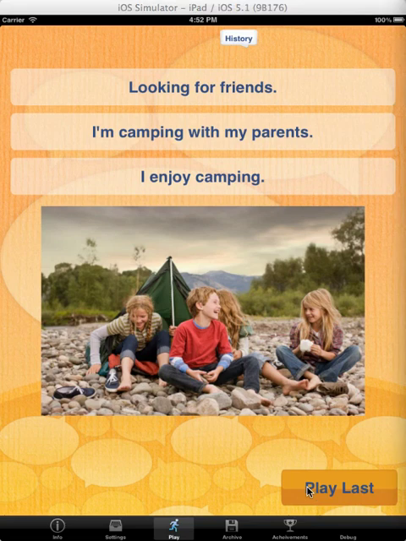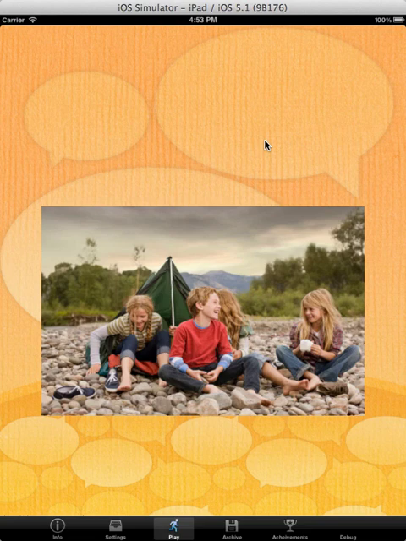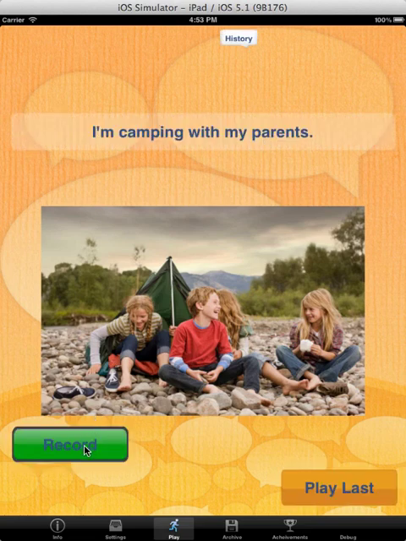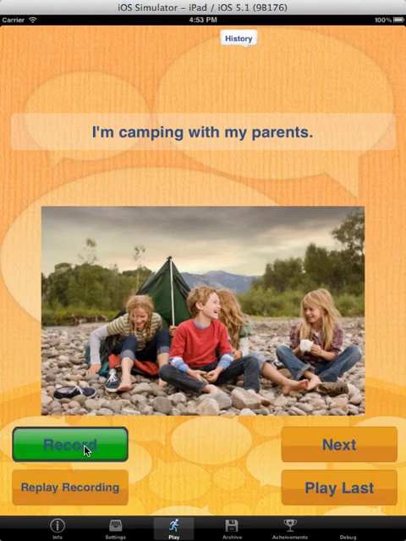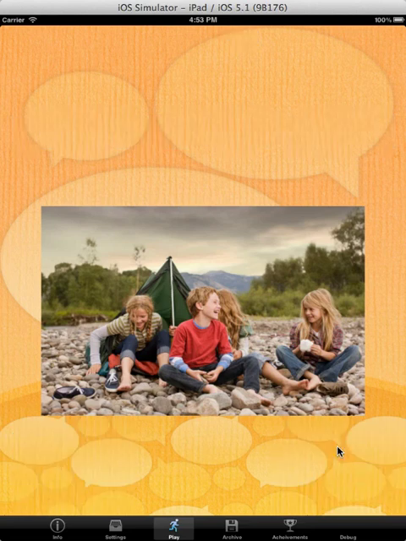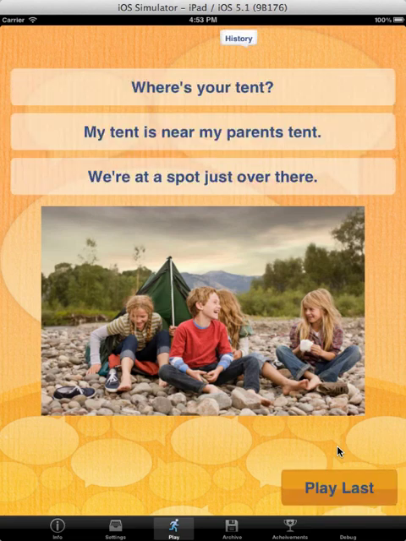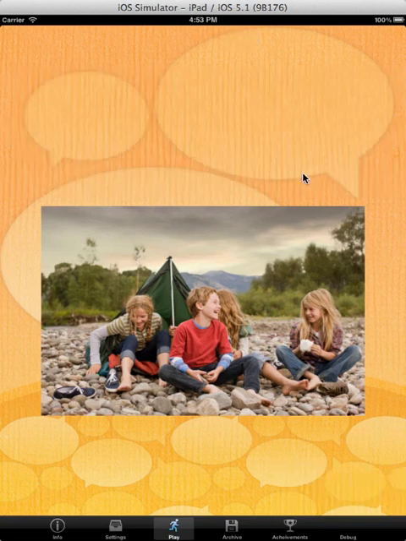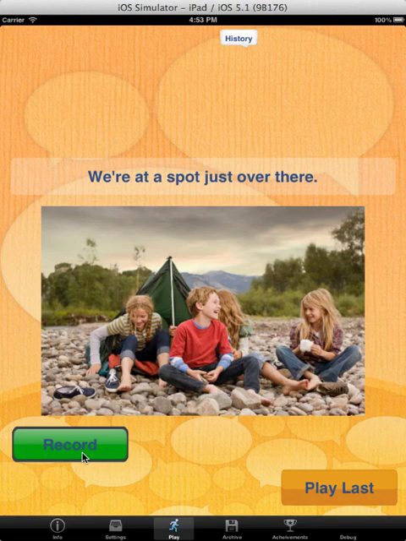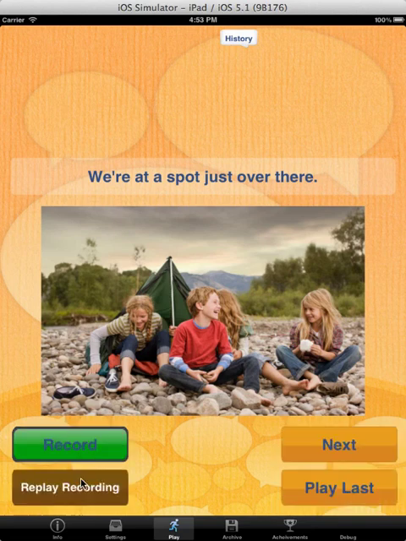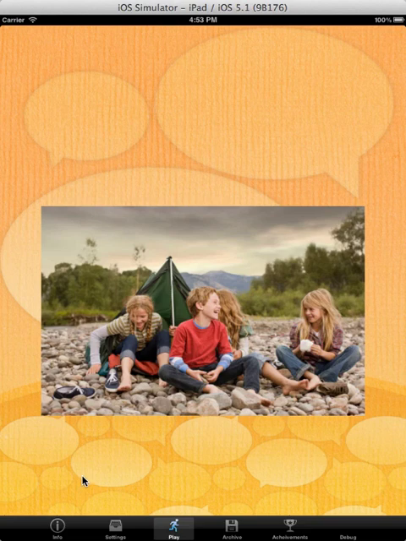So let's continue on with this conversation. That's right. Now let's record it. And then we record it. I'm camping with my parents. And then next. Us too. Where's your tent? What would you say next? And then we choose this one. That's right. Now let's record it. We're at a spot just over there.